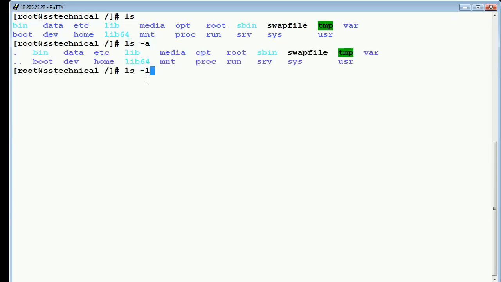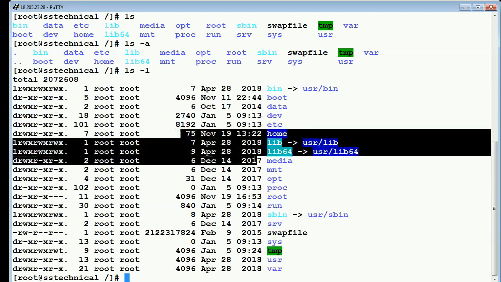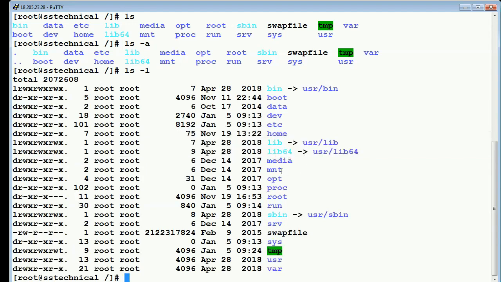If I do ls -l, it will display all the files, directories and permissions. It will display who is the owner of the file, what the permissions are on that file, when the file was created, and all those details. If there is a hard link or soft link on that particular file, it will display that too.